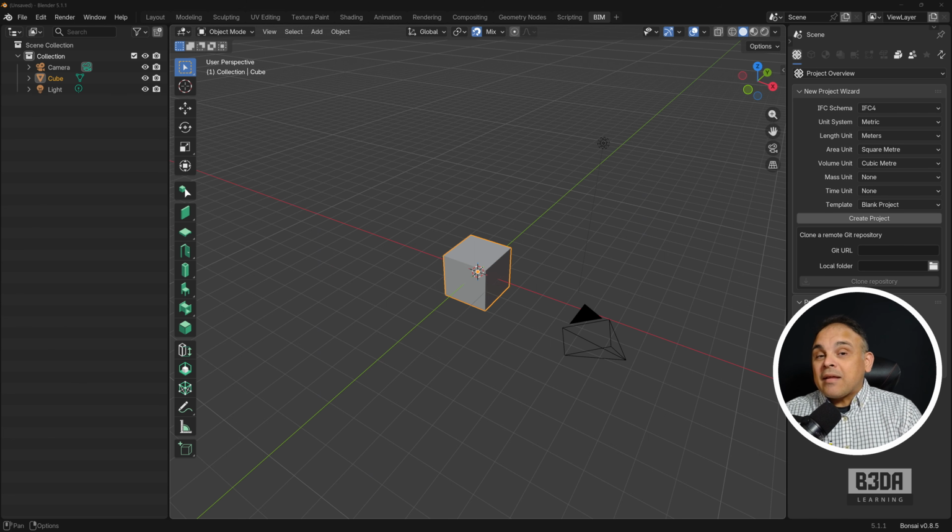Hey, I'm Alan Brito, I'm an architect, and did you know that Bonsai has a lot of built-in CAD-like tools that will improve your 3D modeling workflow for architecture in Blender? Let me show you how they work.